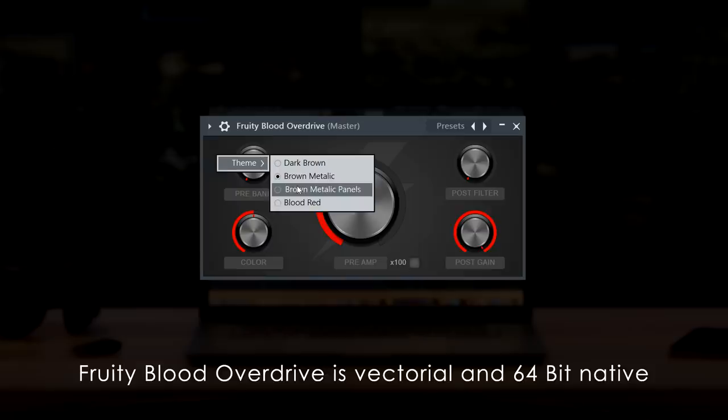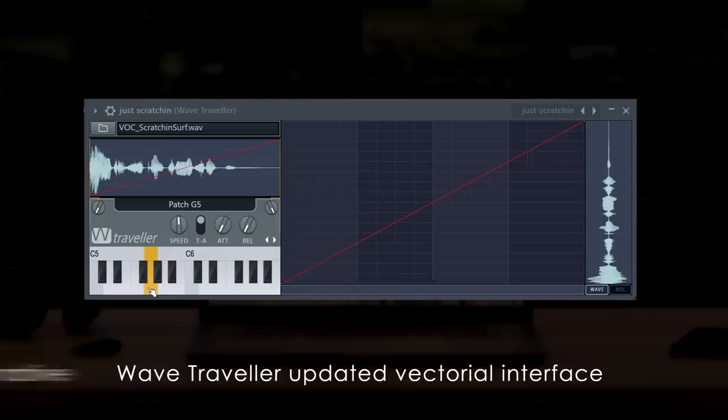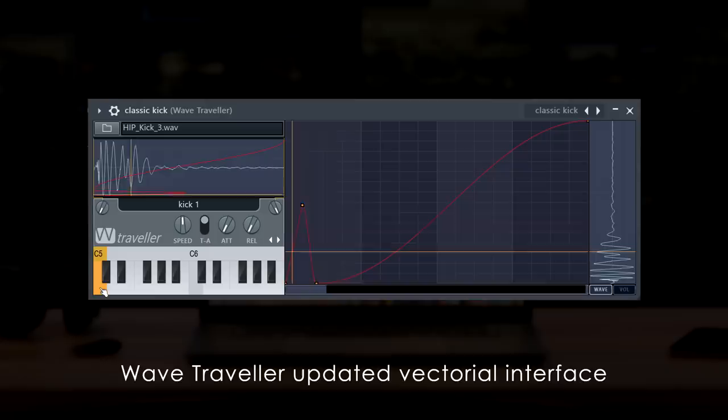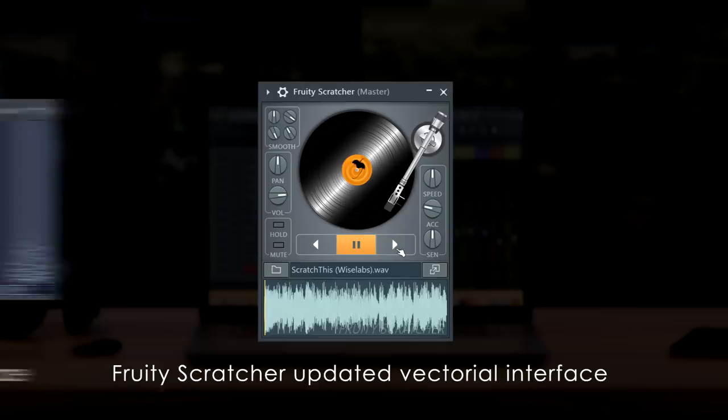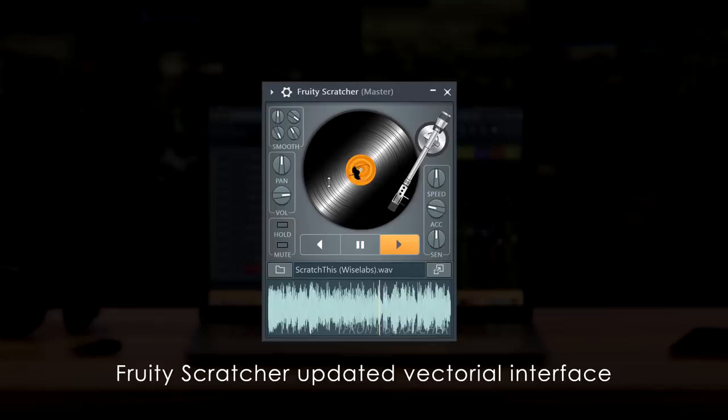Fruity Blood Overdrive has a new vectorized user interface, and it's now a native 64-bit plugin, available for both FL Studio Windows and macOS. Wave Traveler, I'm just scratching the surface, gets a new vectorial interface too, along with Fruity Scratcher. And both are also available on FL Studio Windows and macOS.